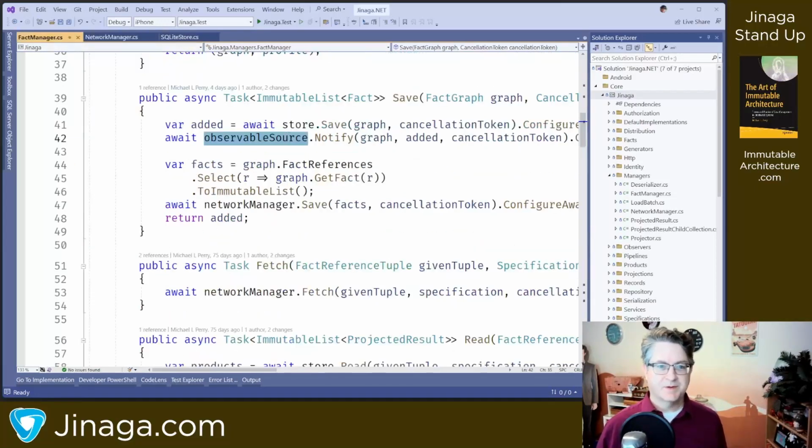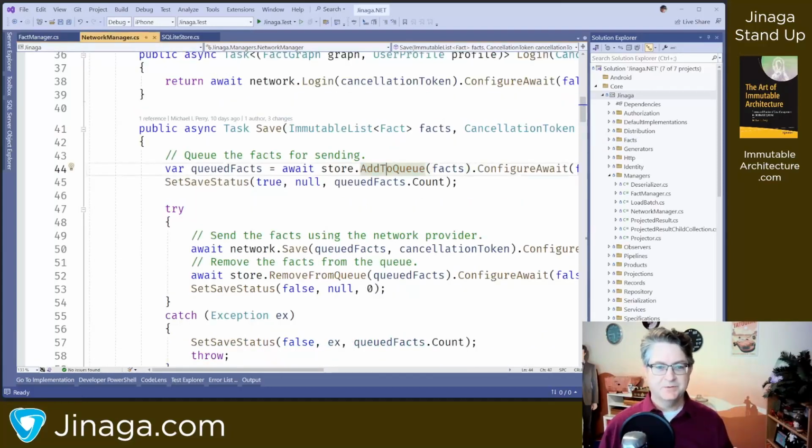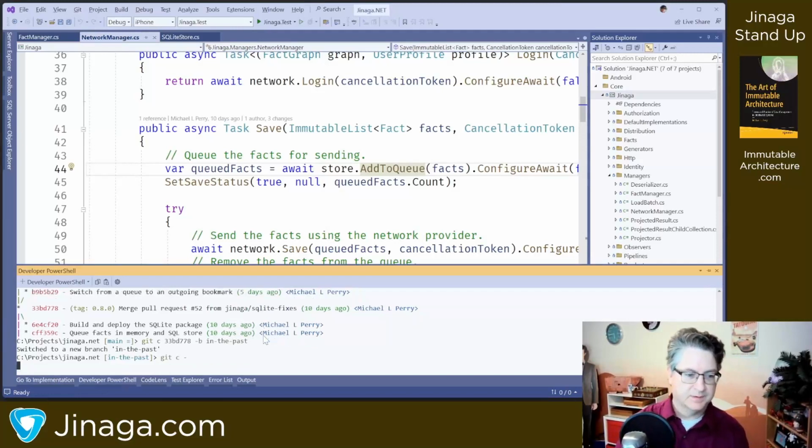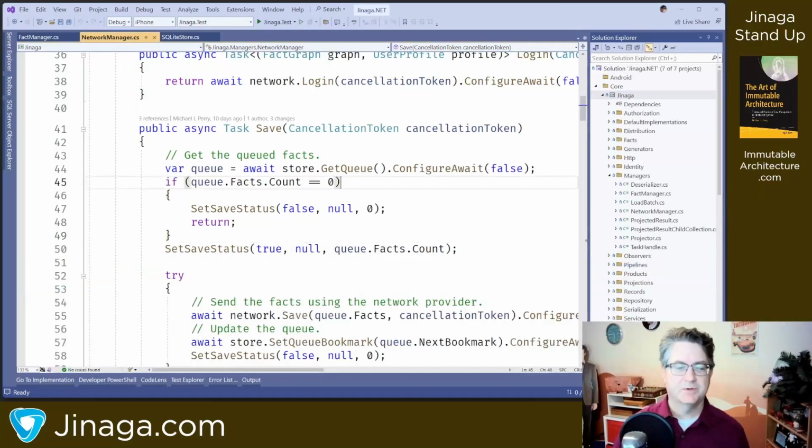So it's entirely possible to have saved a fact to the store, but not put it into the queue, and then it will never get sent. You will see that fact locally, but nobody else will ever hear about it. That's a big problem. So I fixed that big problem. Let's go back to git checkout minus, switch back to the previous branch, and this is what save does now.